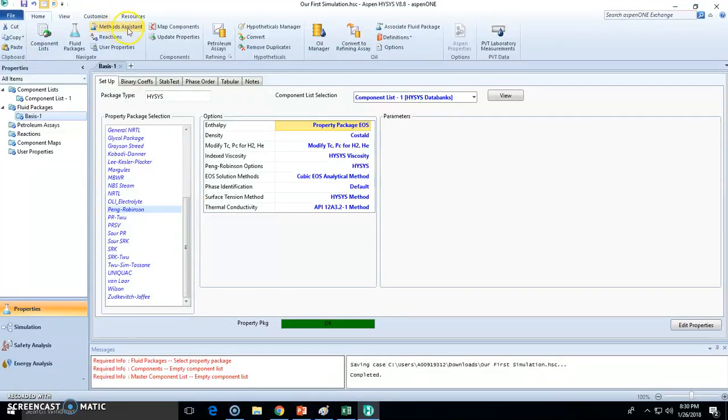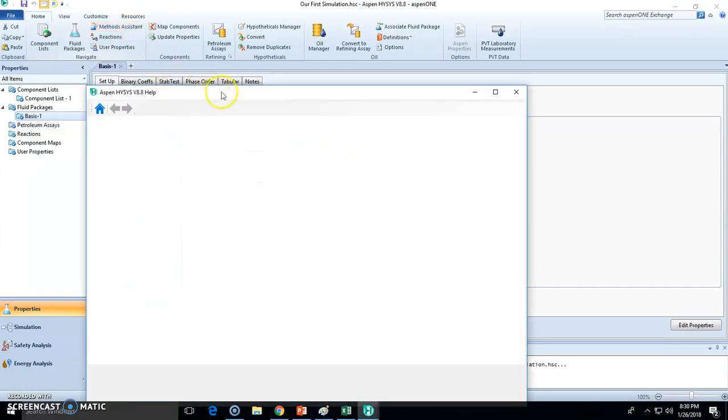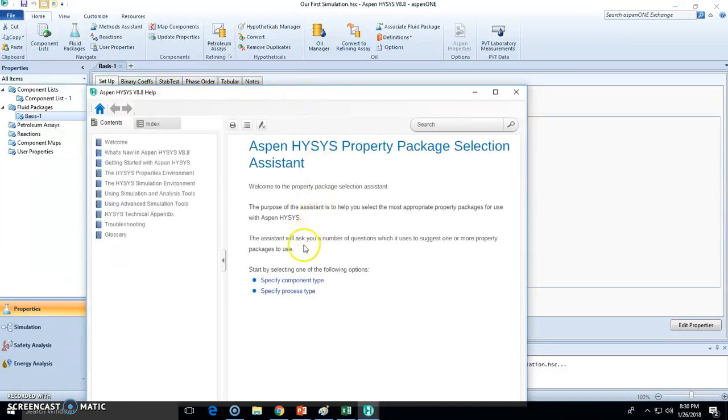Anyway, you can choose actually a method assistant right here. Just in case you don't know and you are just guessing, you can choose here. It will open this pop-up right here. Let's wait for it to load, and you can choose either by component or process step.